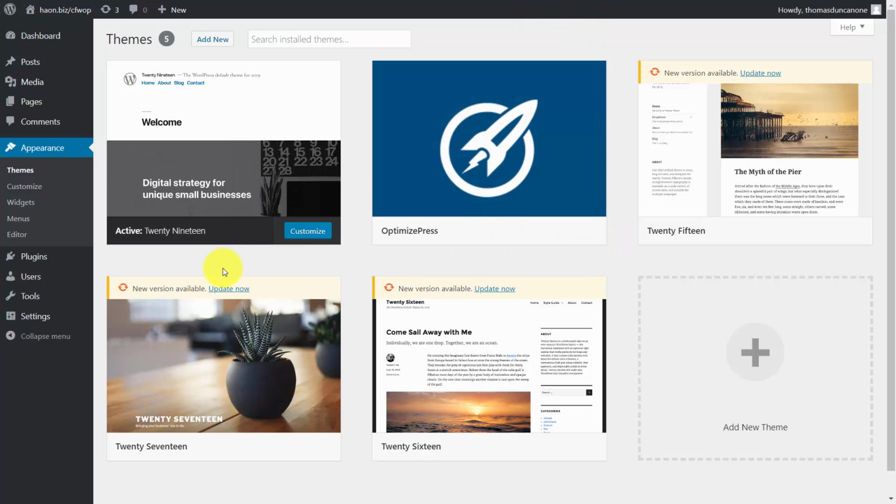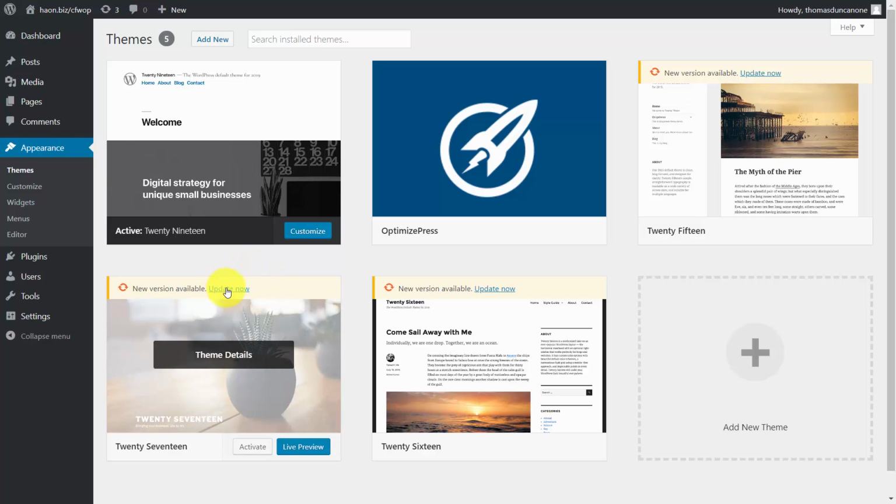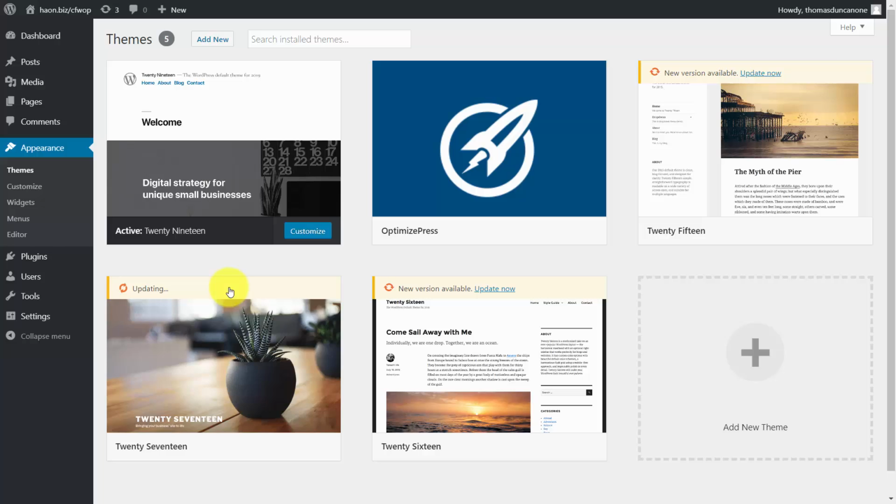As of the recording of this video, some of these older themes that you're seeing on your screen, 2015, 2017, 2016, are all available in older versions. And if you update those versions, they'll then be compatible with the new editor. So in this case, what we'll do is we'll just click Update Now in each case.